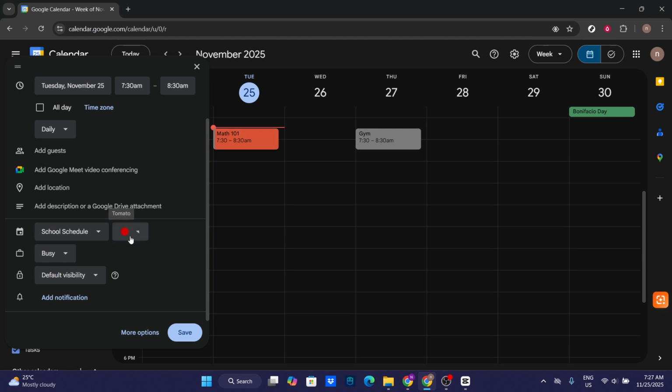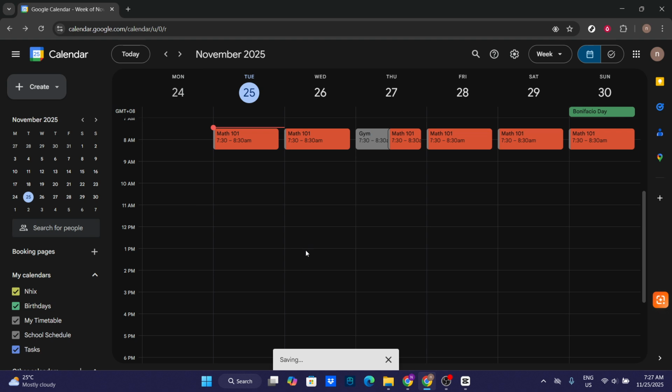You'll see your first class appear on the calendar. Continue adding the rest of your classes the same way. Title, time, weekly repeat on the appropriate day, assign to school schedule, and save.